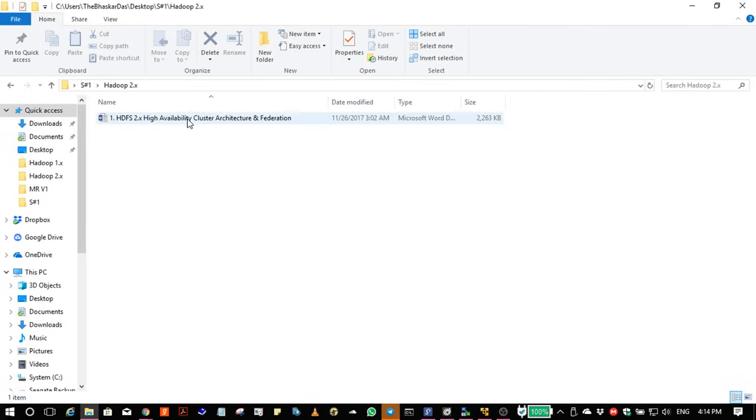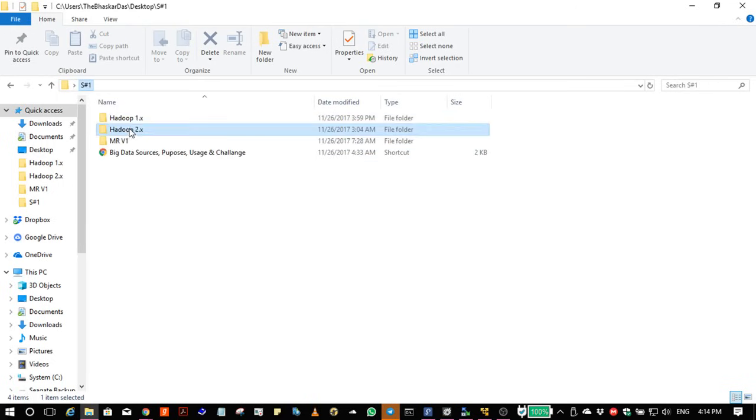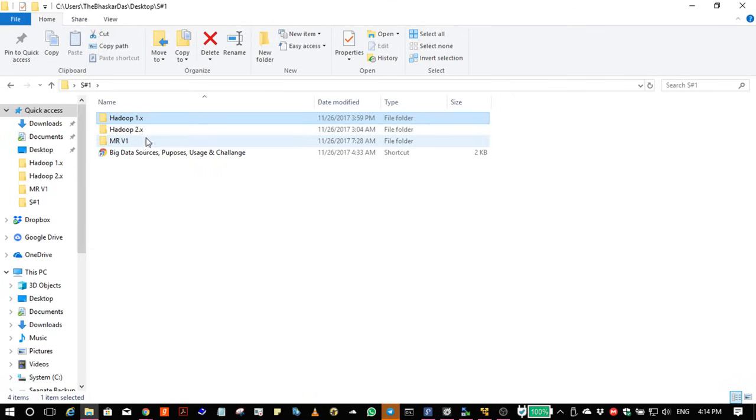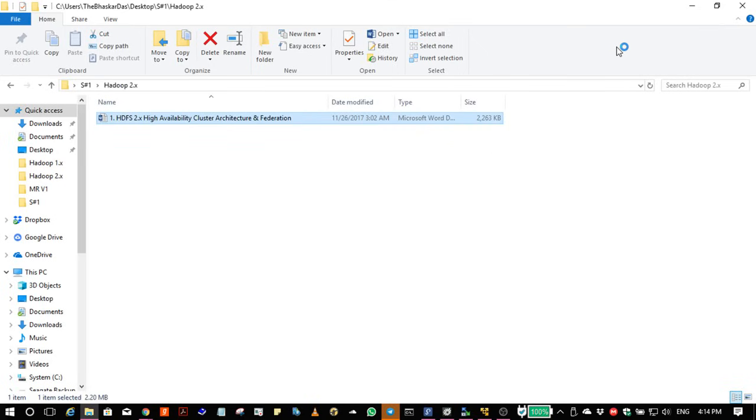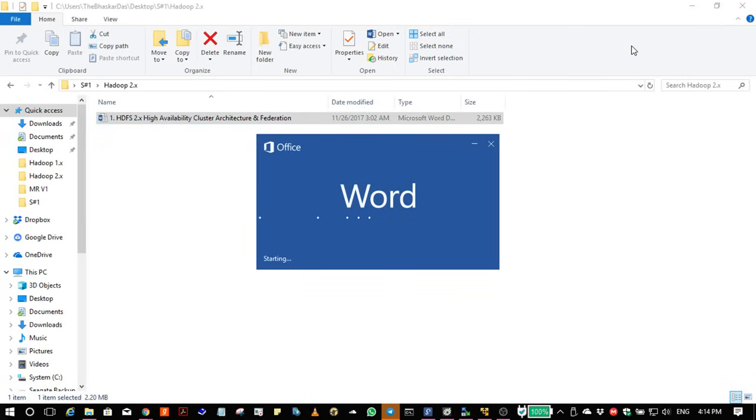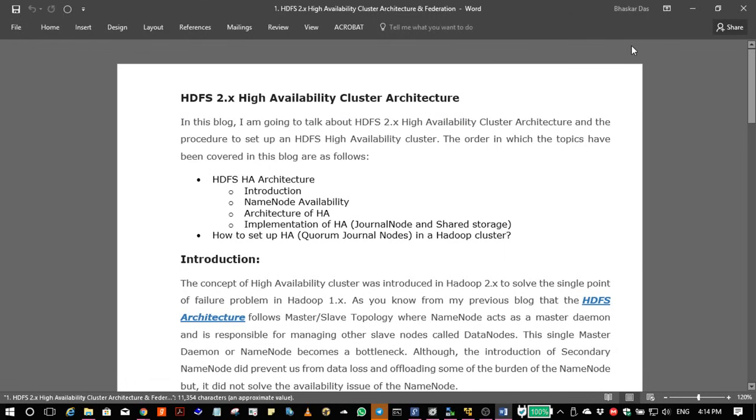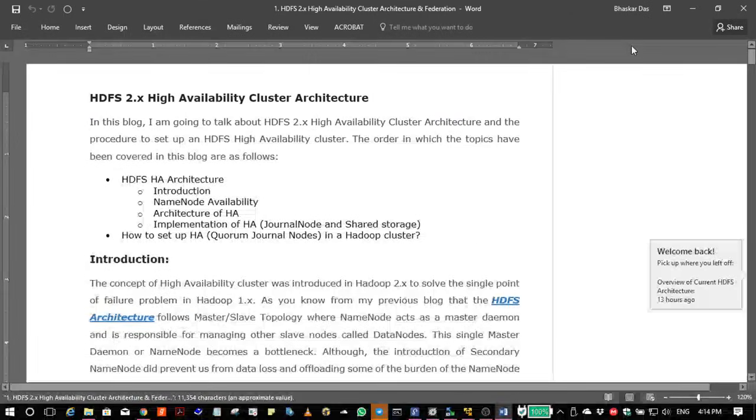So these are the Hadoop 1.x. Now I'm going to show you the Hadoop 2.x high availability cluster architecture.